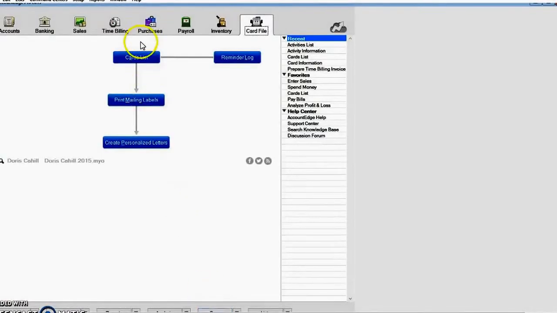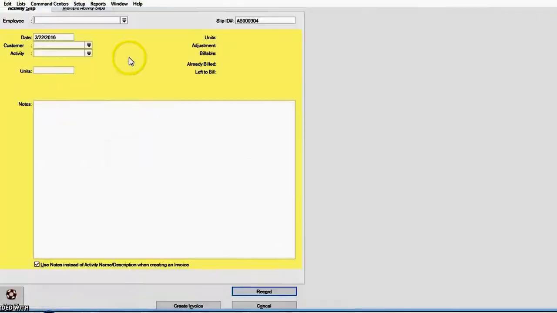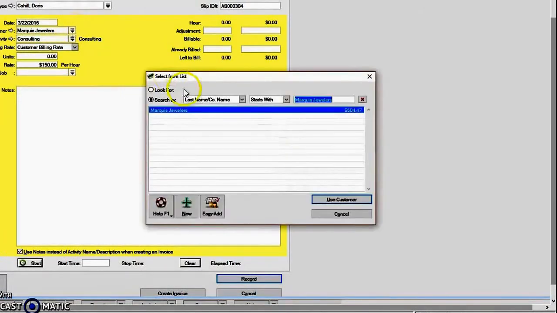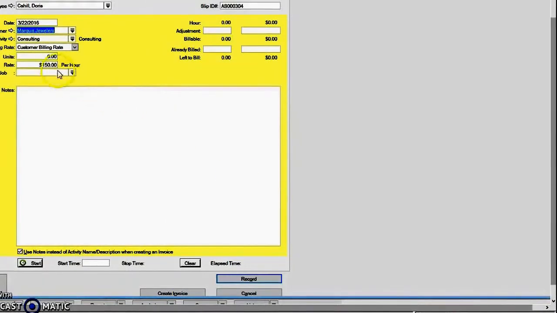So I'm ready to go to time billing in my command center and enter an activity slip. I am the employee, and the indexing for the slips is automatic, but you can override that. Today's date and the selected client that I'm looking at, and consulting. I can use any of the drop-down lists to select a different consulting or activity or a different customer. I can enter my units. In this case, it's hours. It picked up its bill rate, but I can certainly switch it to the user activity bill rate or override the bill rate.